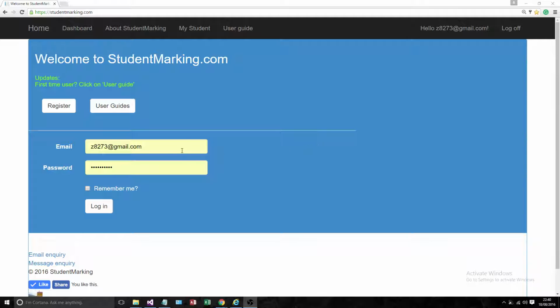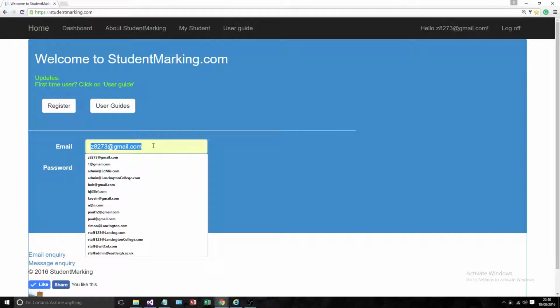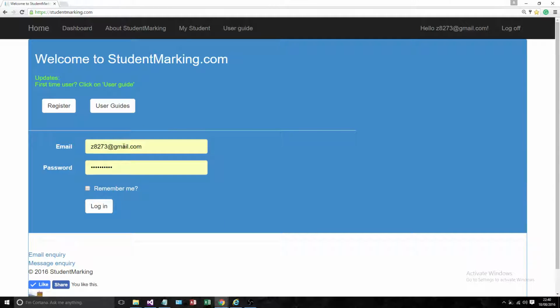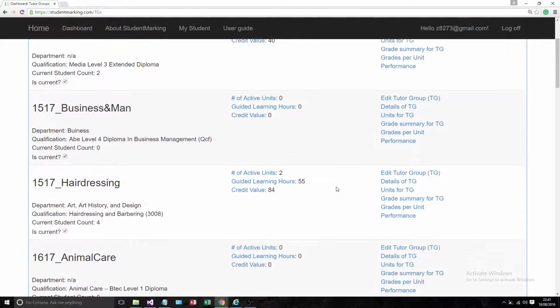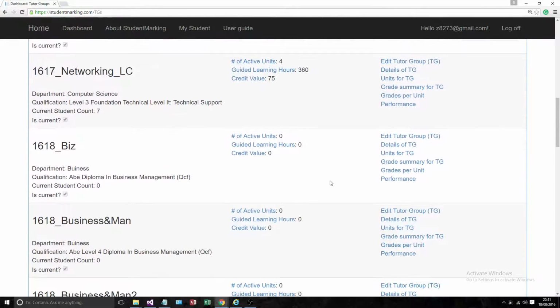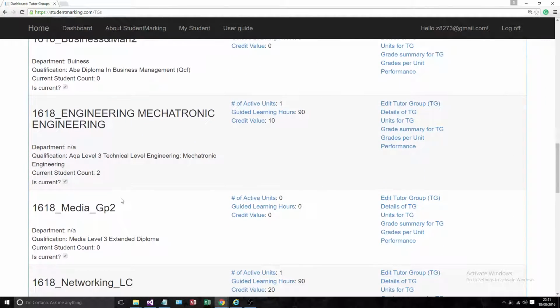Okay, so what we can do, I'm going to log in with the account that we used previously, which is the one here, which we changed to an administration user, so it's got the right privileges. So I'll go ahead and click on login, and then I'm going to click on tutor groups, and I'm going to scroll down to the one that I created recently, which was this one here, group 2.